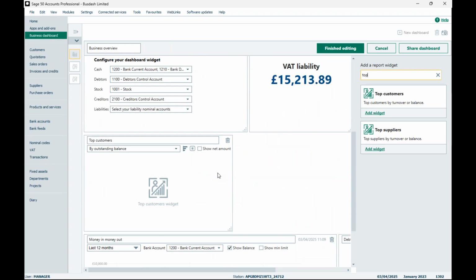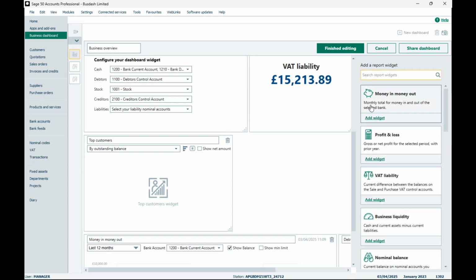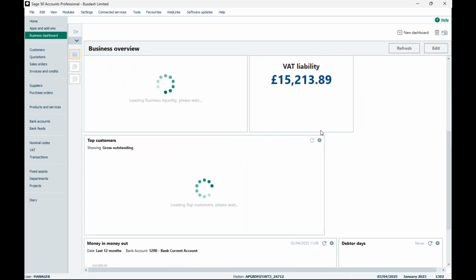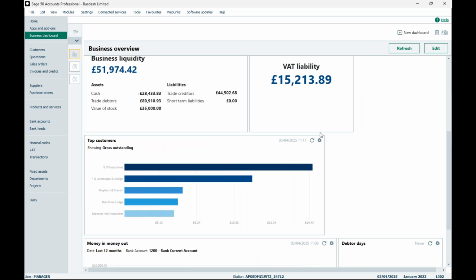So that's the basics of setting up the dashboards. Now, like I say, I'm not going to go through all of the widgets. I'll let you explore those yourself. Once you've added a new widget and moved them around, you might want to adjust the size, you might want to make this one a little bit bigger. You then click Finish Editing and it'll save that format for you.